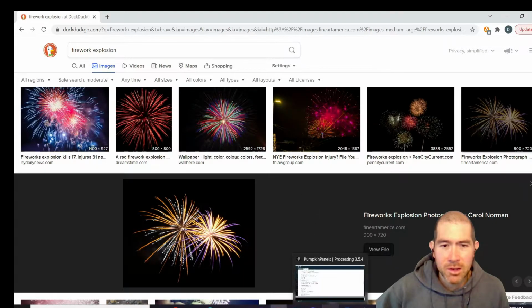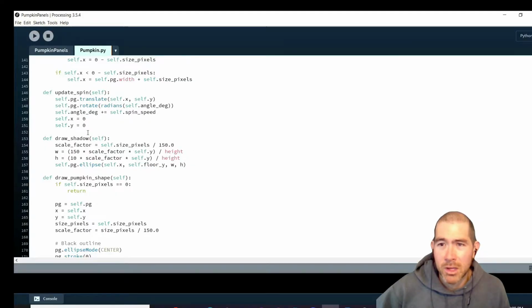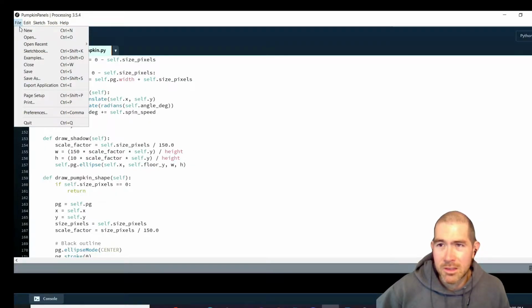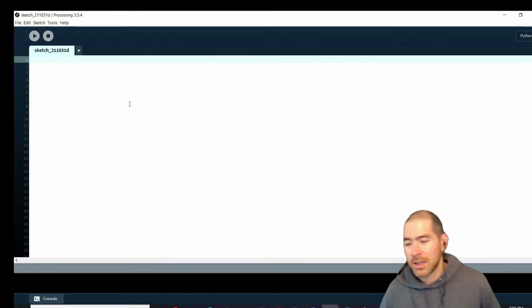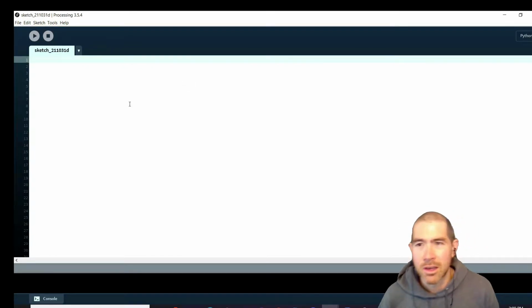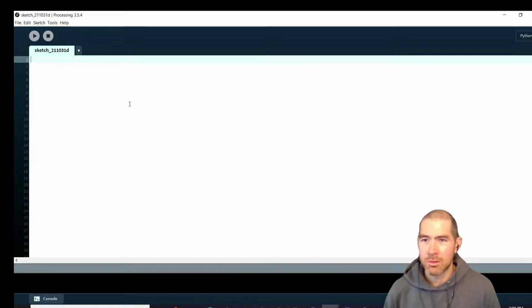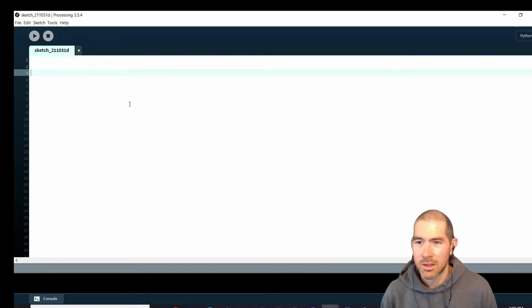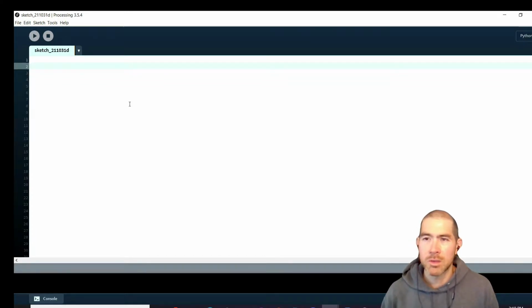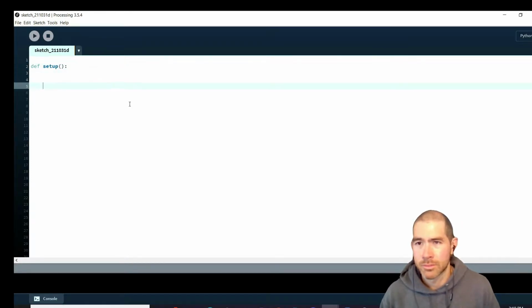So instead of trying to integrate it into my code directly, I think it's easiest if I just start a new sketch and figure out how to do the explosion on its own, like in a simple case with just a simple sketch and no other code I have to interact with. So let me set up the draw and setup functions. Pass here for now.